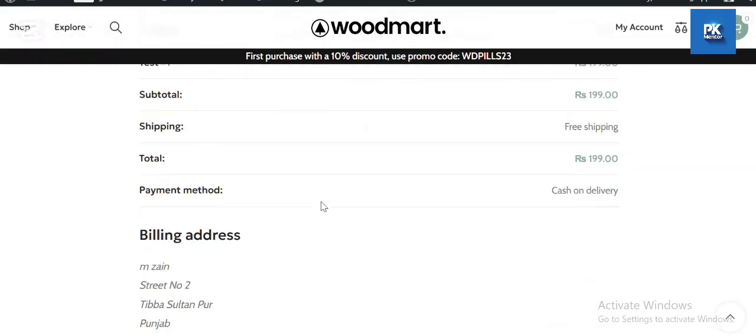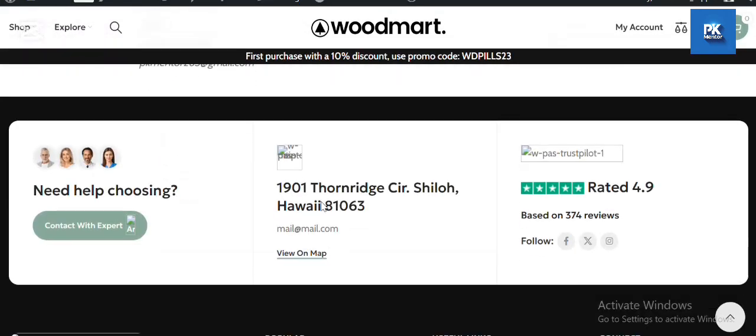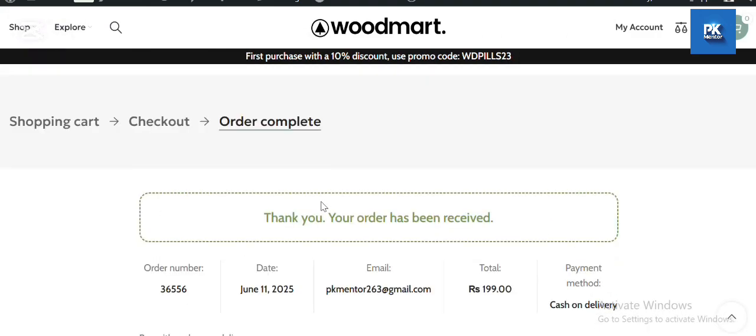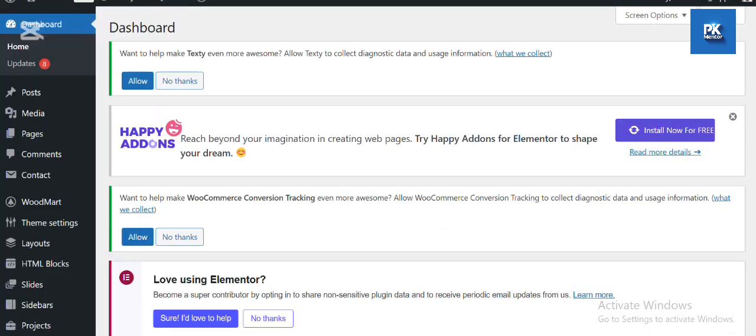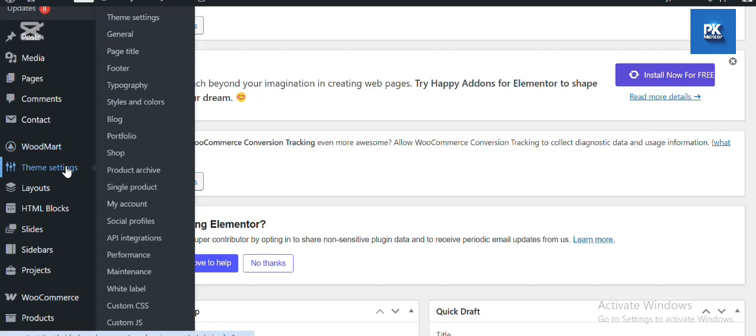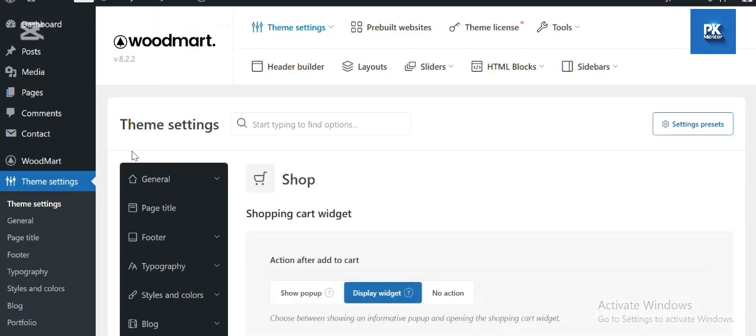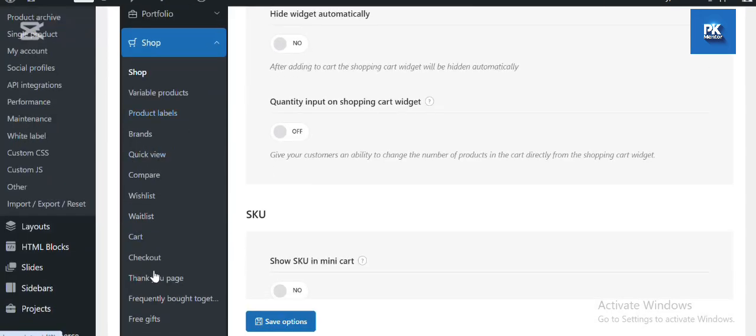Did you know you can fully customize your WooCommerce thank you page using Elementor and WoodMart? By default, WooCommerce does not let you edit this page easily, but with the WoodMart layout builder it is just drag and drop. In this video, I will show you how to create a professional thank you page to boost customer experience.